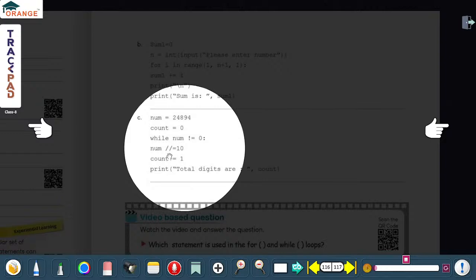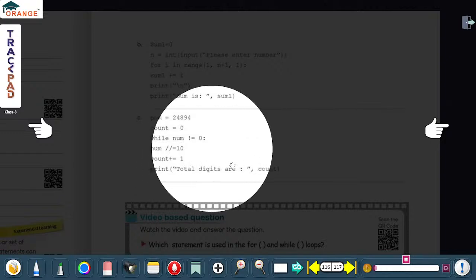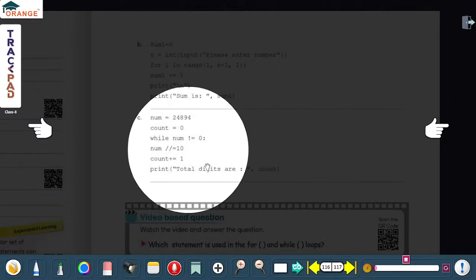Floor integer means whenever you divide the value by 10, whatever the quotient is, if there is a decimal point in the quotient, we have to take only the integer value. And whatever the integer value is, it goes to the num variable. After that, count is equal to count plus 1, and this program gives the total digits. For the number 24894, the answer should be 5.